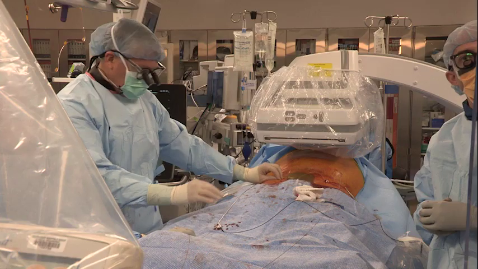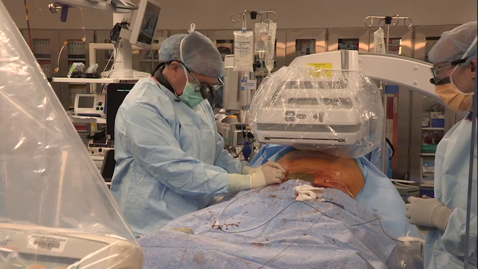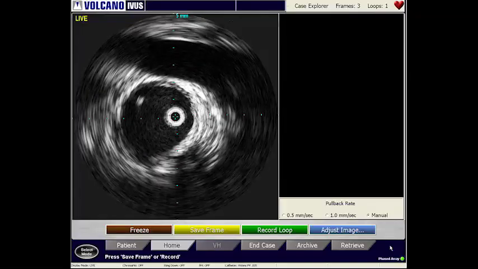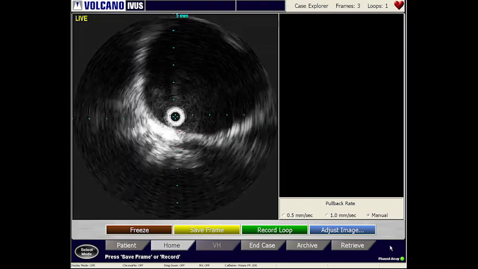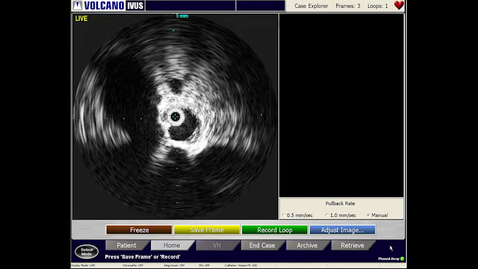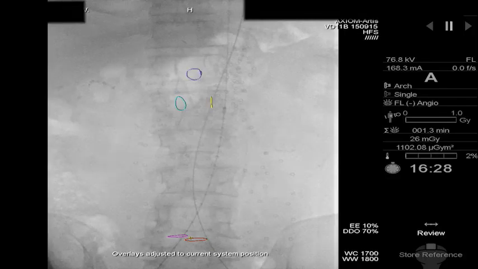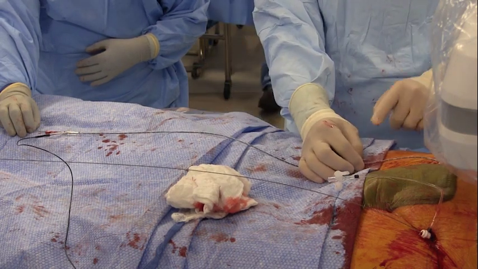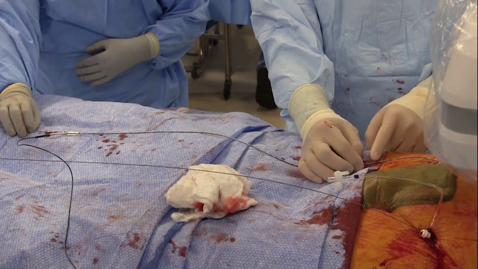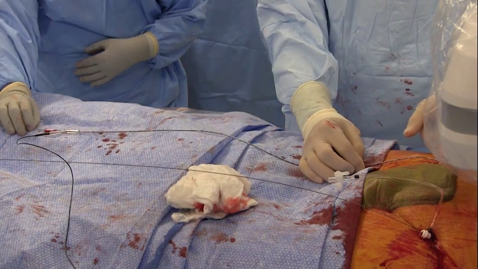IVUS should also be used to confirm the length of aorta between the lowest renal artery and the aortic bifurcation, which will determine the length of the main body of the endograft. One method is to position the IVUS catheter just below the lowest renal artery. Then, pinch the catheter at the site where it exits the sheath, and under fluoroscopy, pull back until the catheter is at the level of the aortic bifurcation. Use the 1 cm markers on the IVUS catheter to measure the distance between the catheter where it exits the sheath to the pinched section of catheter. This will provide the aortic length measurement.